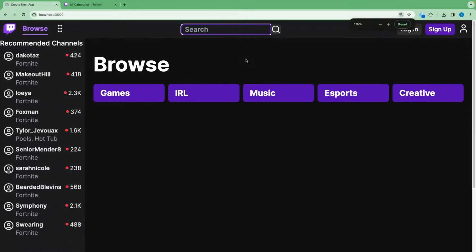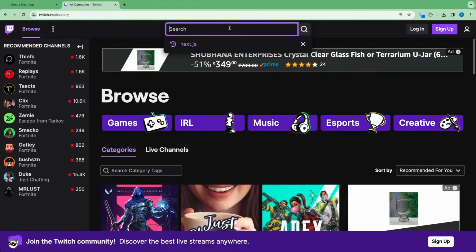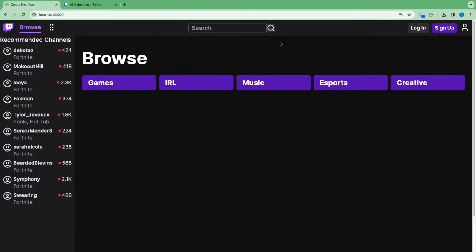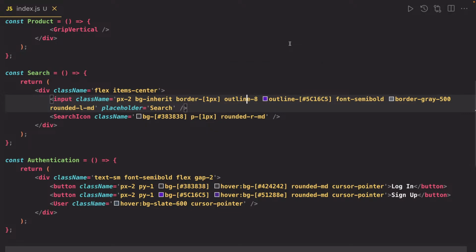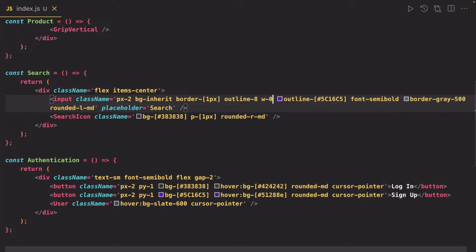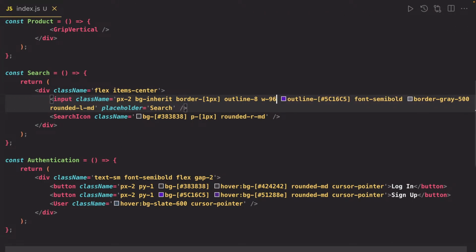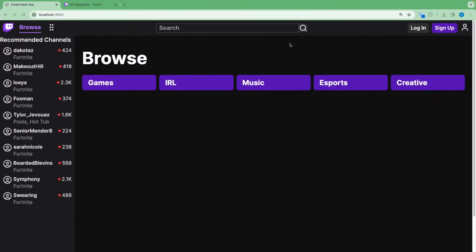I think for now this is okay, but we will change it later on. Also, for now I will increase its width. Width should be actually 36. 96, the maximum. 80.